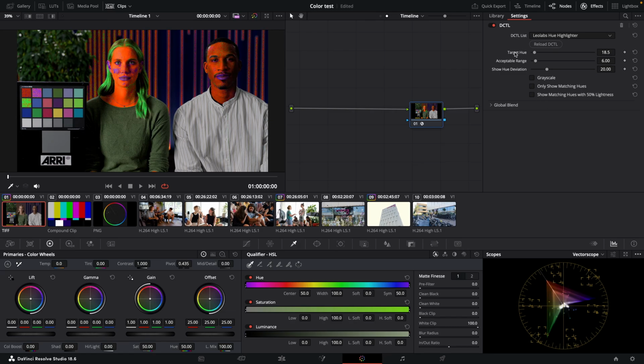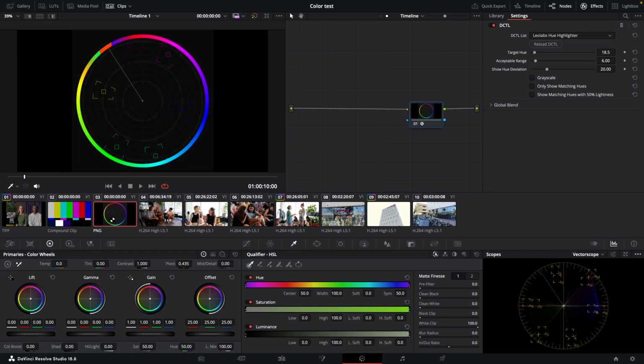To show you how the first three sliders work, let me jump to the color wheel example here. Let me turn this to grayscale. And now you can see three kind of color areas. The first slider modifies the hue that we want to target. The second slider modifies the acceptable range of the hue, so we can accept more hues around this target hue or less. And then we have a slider that allows us to show hue deviation.